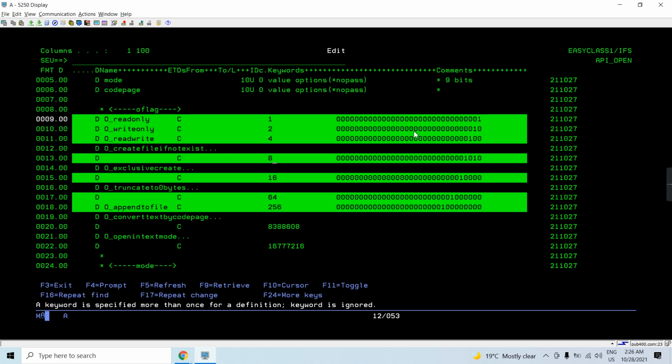So if in case I want that I create a file, I truncate it to some bytes, I open that in read and write mode, both the modes, and I want to use this as well, open text by code page. So I need to pass all these values, so the summation of all these values. So what I'll do, I'll add these flags when I'm passing that to the O flag. So this way we can achieve what we want.